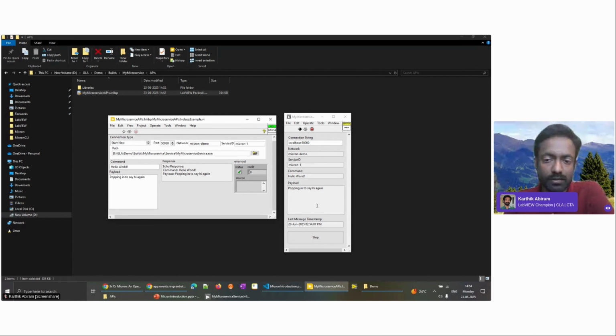This is because the Micron CLI actually registers it, and before it tries to start a service, it will check whether the service is already available and the connection string is there. And if it is there, it will be able to pick it up and use it to talk to it. So this is the demo.